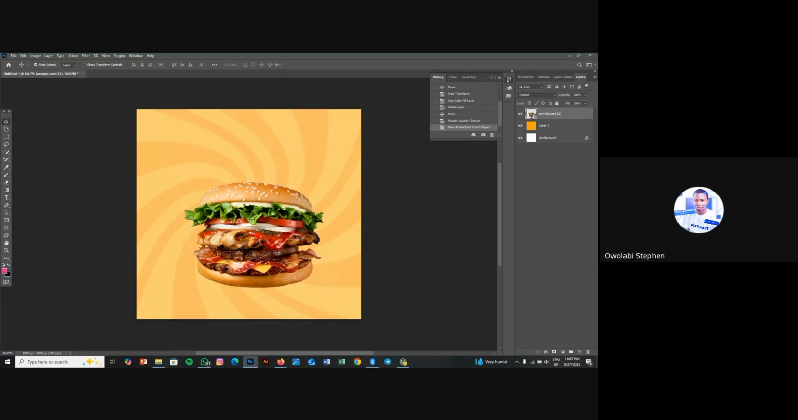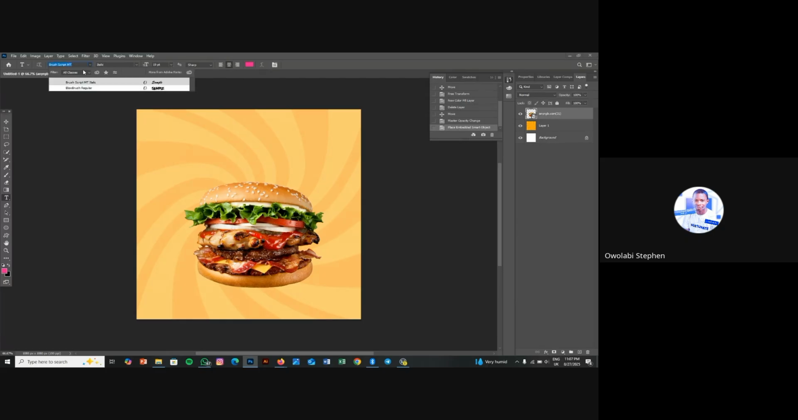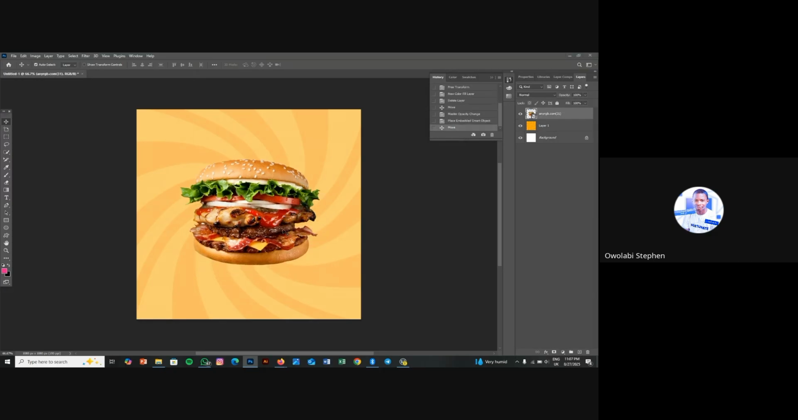So I want to see if I have a font that can show this. Is it brush? Hold on, brush. Oh, it's not there. All right, so let me just make it simple. I've already brought in the burger right here, just like so.